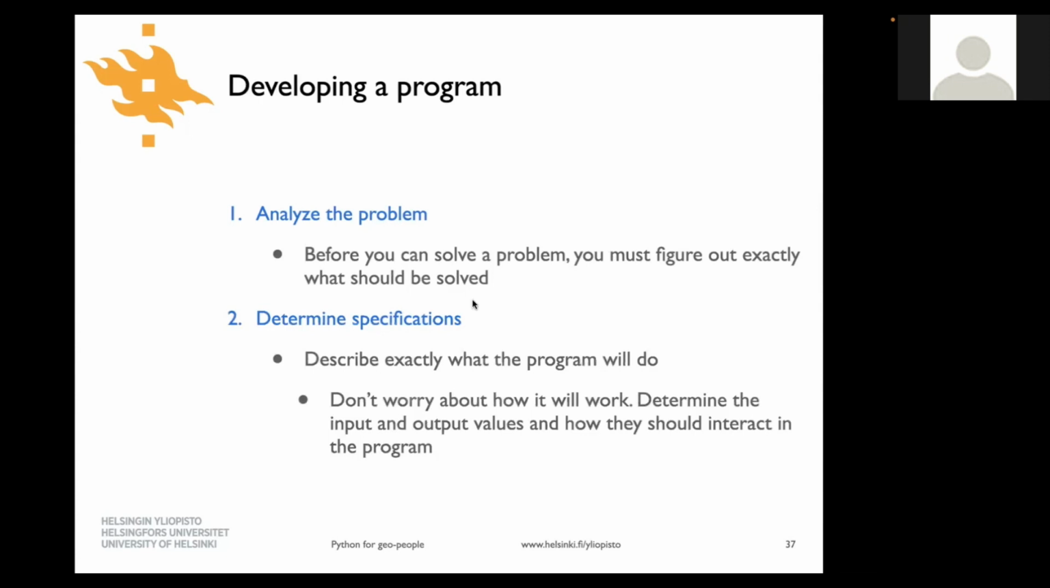Now, for the specifications, I need to describe exactly what the program will do. In this case, I'm not going to worry about how it's coded. I'm just going to say what it should do: it should take a temperature in Celsius and convert it to a temperature in Fahrenheit. That way, I am dealing with a temperature scale that I'm familiar with.